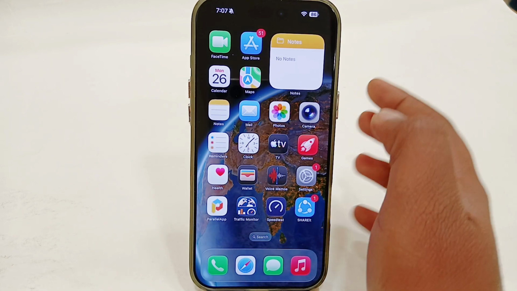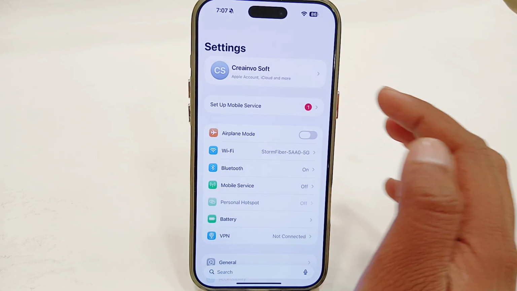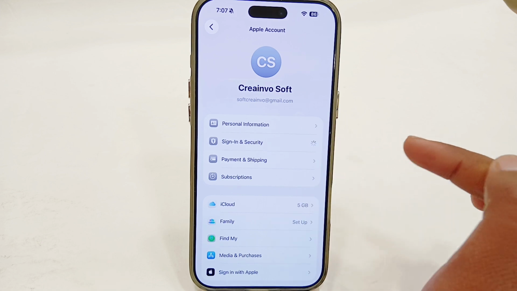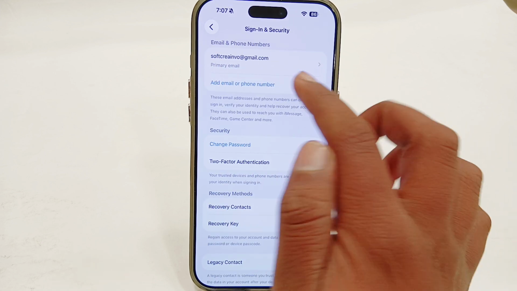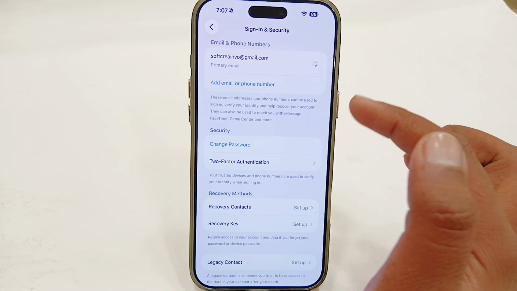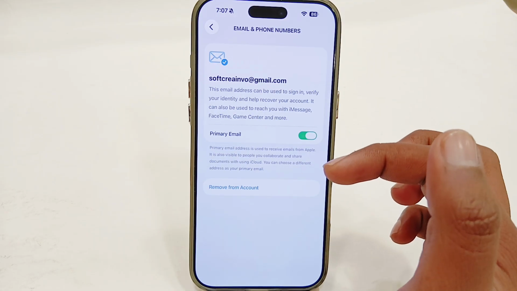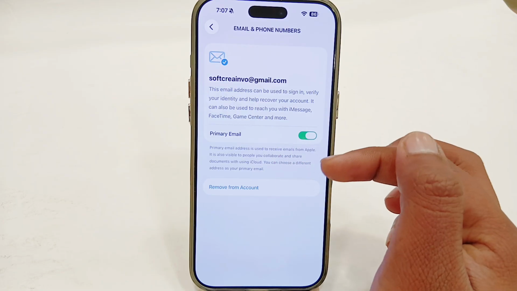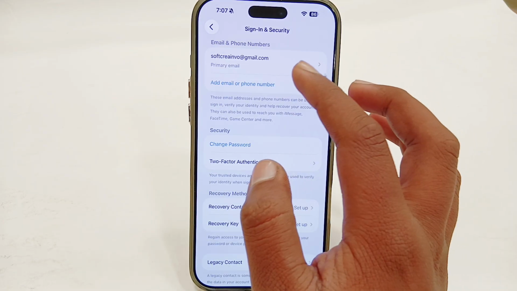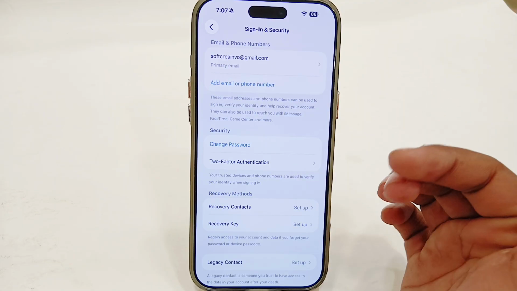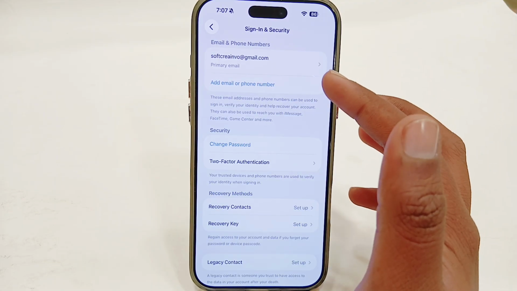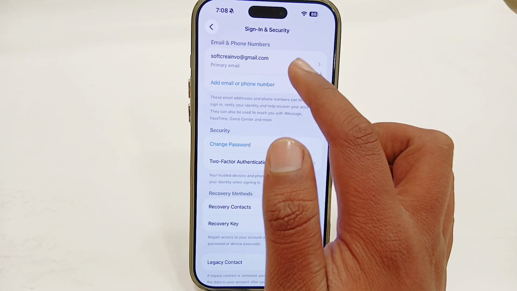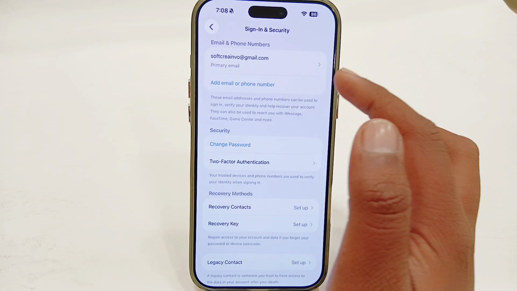The very first thing, simply open your Settings app and tap on your Apple ID, then tap on Sign-In & Security and wait for it to load. Make sure that your primary setup has an email address, not a phone number. If you see a phone number here, try to add an email address, or you can create a new Apple ID based on your email address, because if your Apple ID has your phone number as the primary login, you will not be able to install any app.